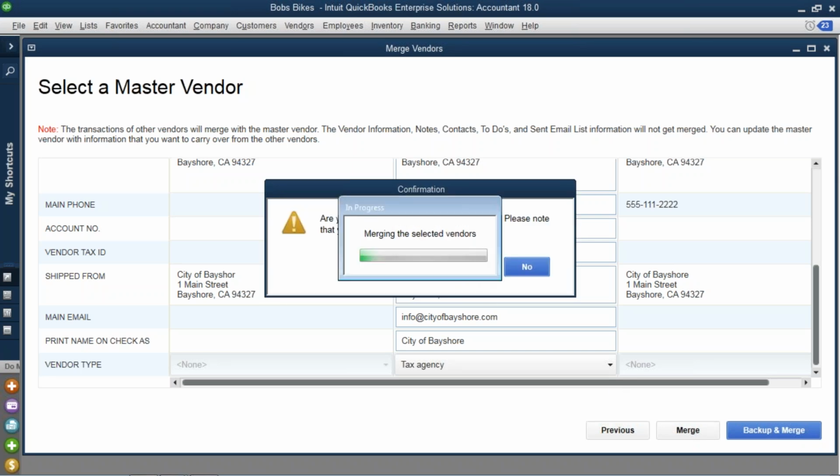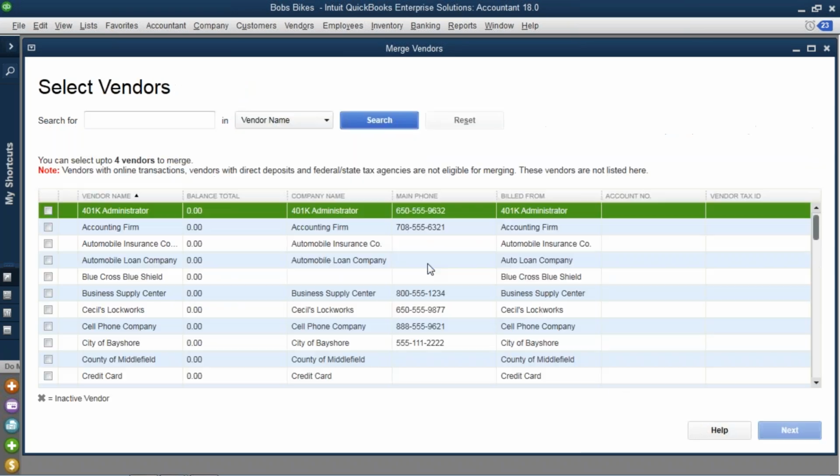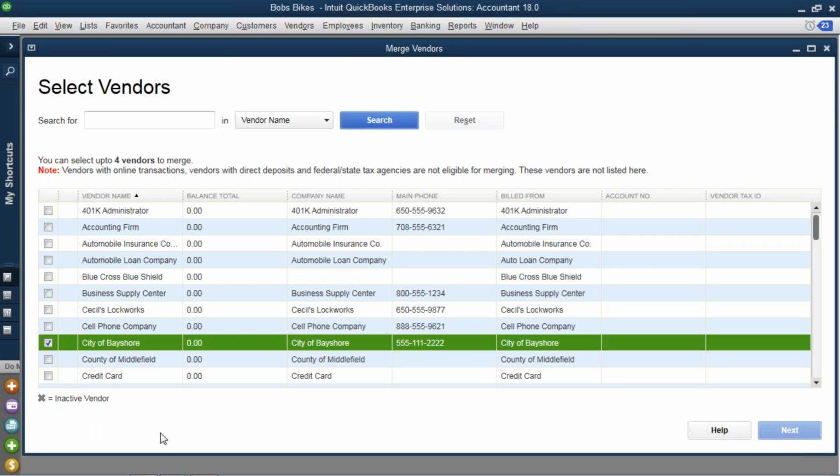Do you want to merge? Yes. And so now notice that I only have one City of Bayshore record left. So the new feature is a real enhancement and improvement on efficiency. Before, we had to select 2 vendors, have them share a name, and merge them that way. This way we can select up to 4 and merge them very conveniently.